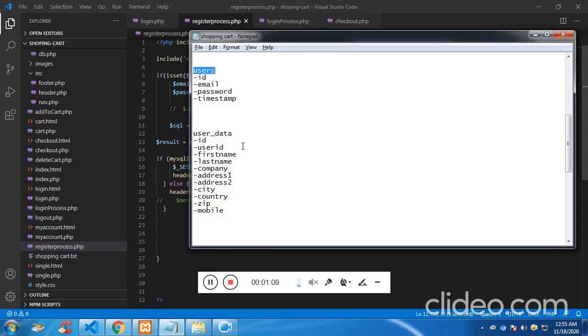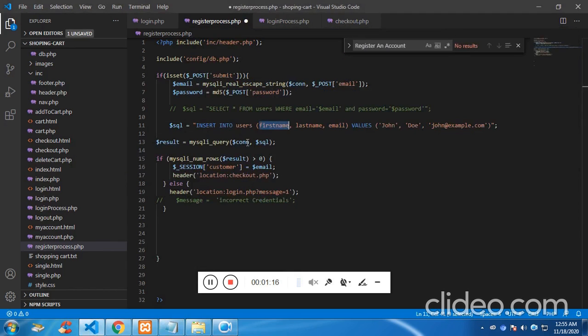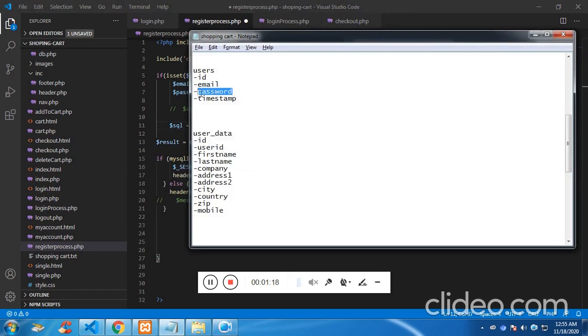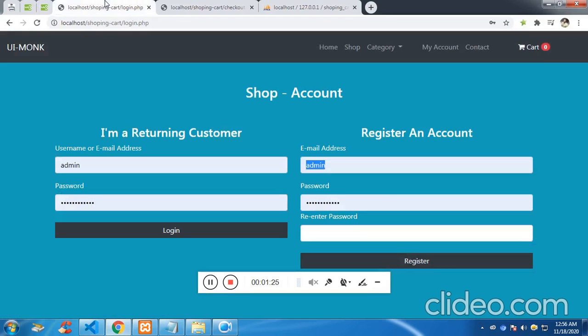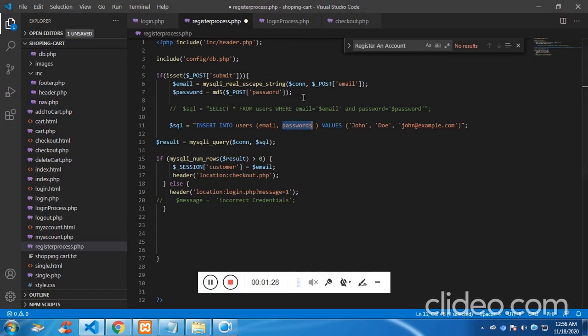So the table name is users, the column names are email and password. Let's give the name password. We'll keep it, that is not going to make an issue. Then we have email, and then we have password. If you see, we have used MD5, so we are inserting it.